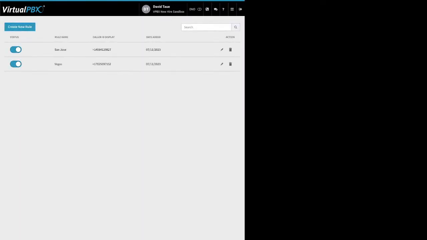Dynamic caller ID. This is a plan-specific feature. This allows you to create rules to change the outbound caller ID for your VoIP phones.